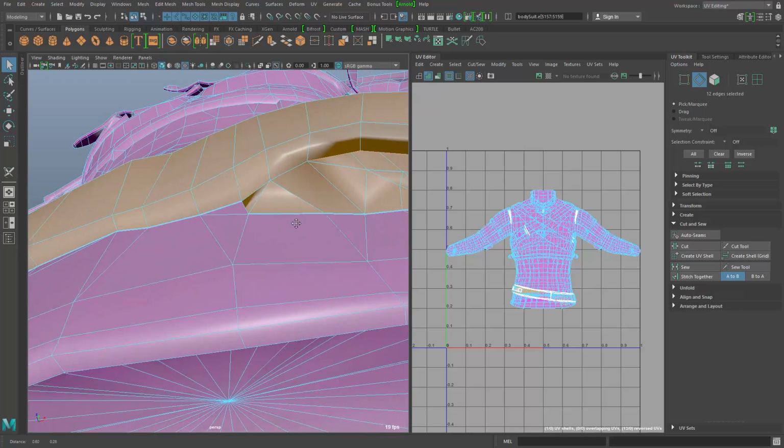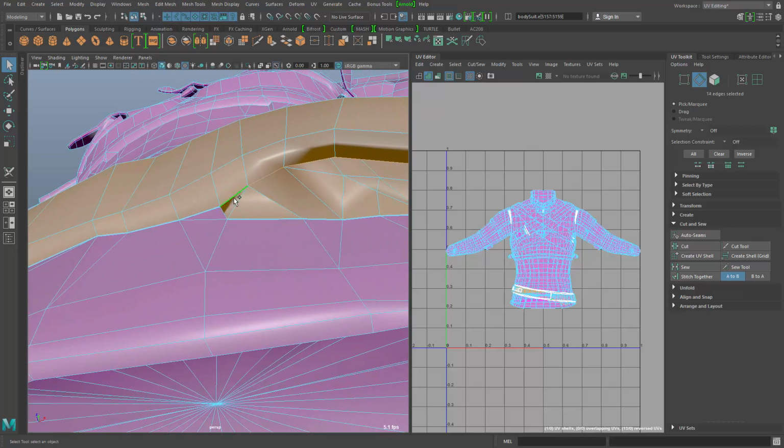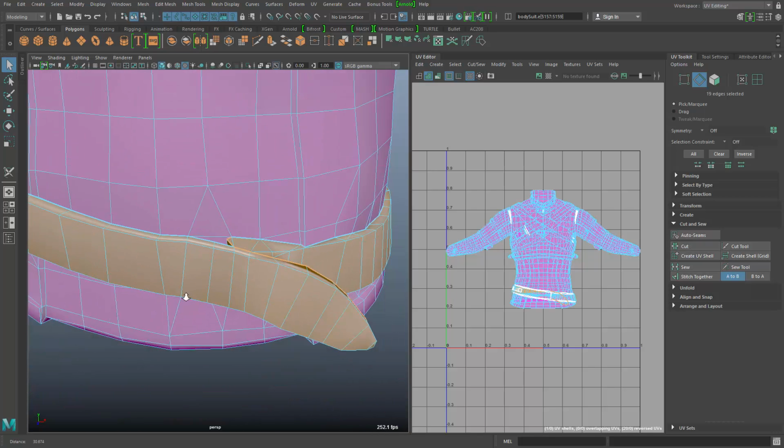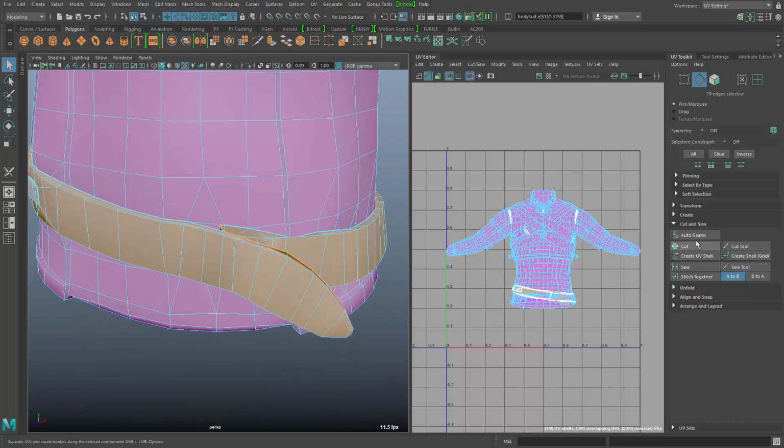And then I zoom in a little bit and shift click this and this edge here. And on the other side, do the same thing, shift click, and I'm going to cut these two ones as well. So cut.